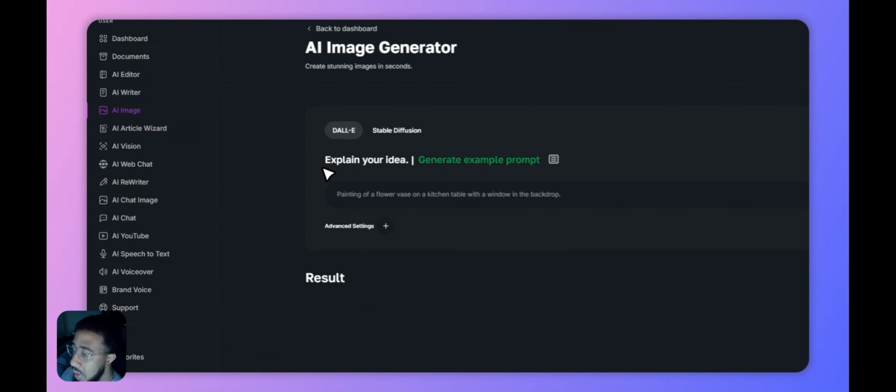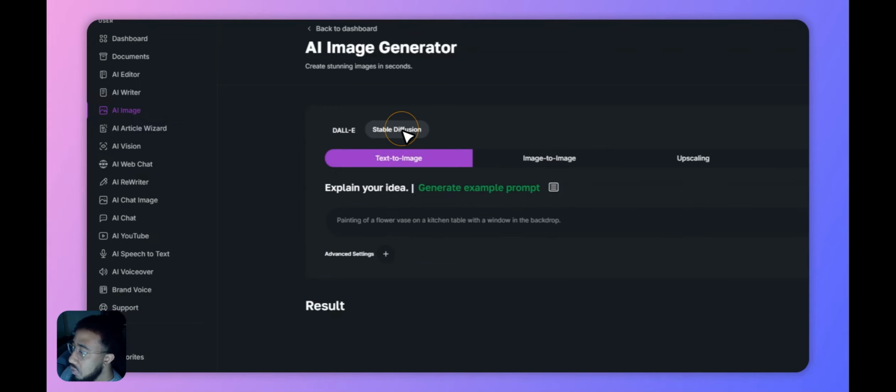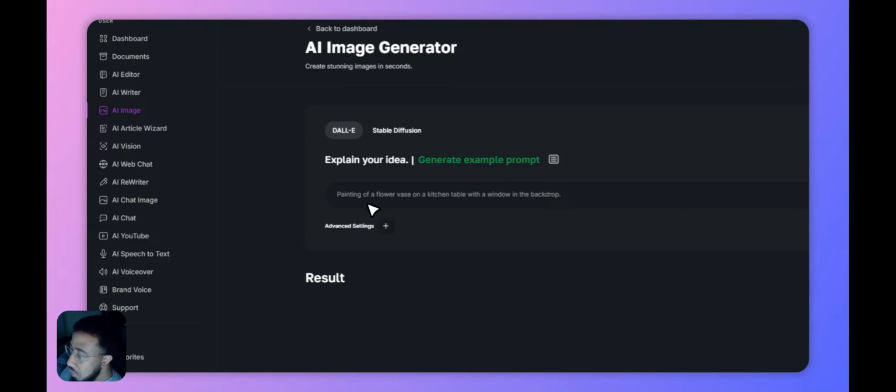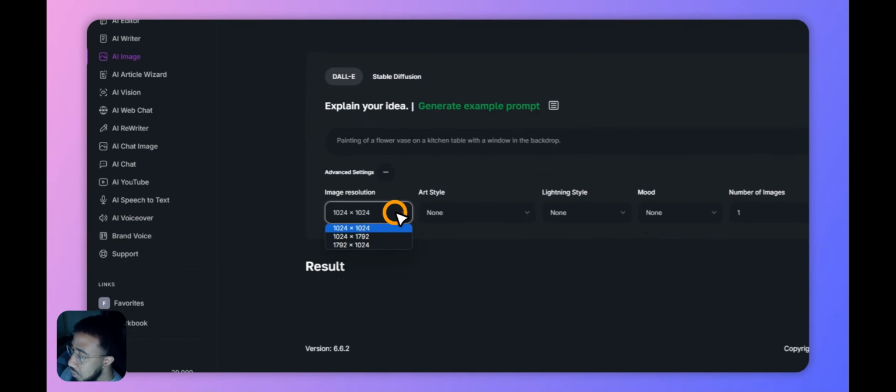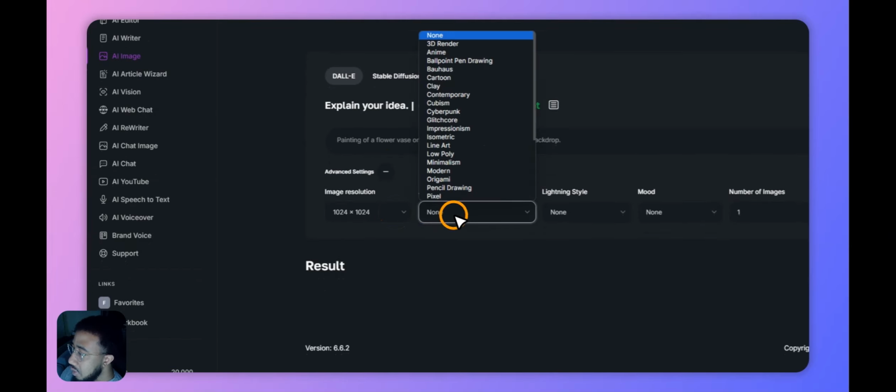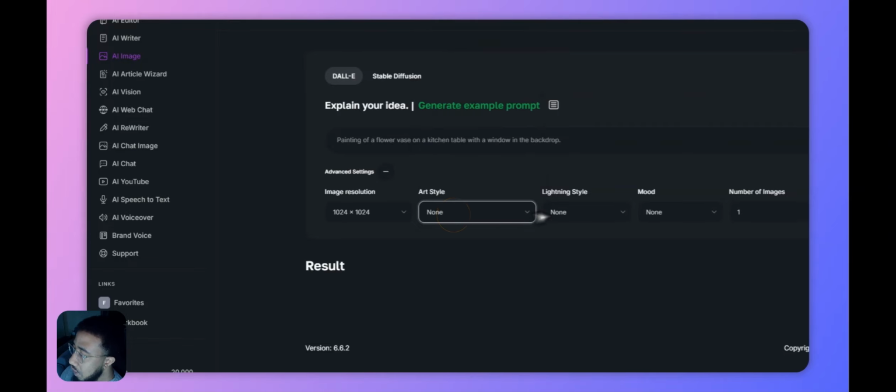So let me come in AI images. For AI images, we use DALL-E 3 and we use Stable Diffusion. DALL-E 3 is good with, let's say, if you want to do text, you can use it for text.